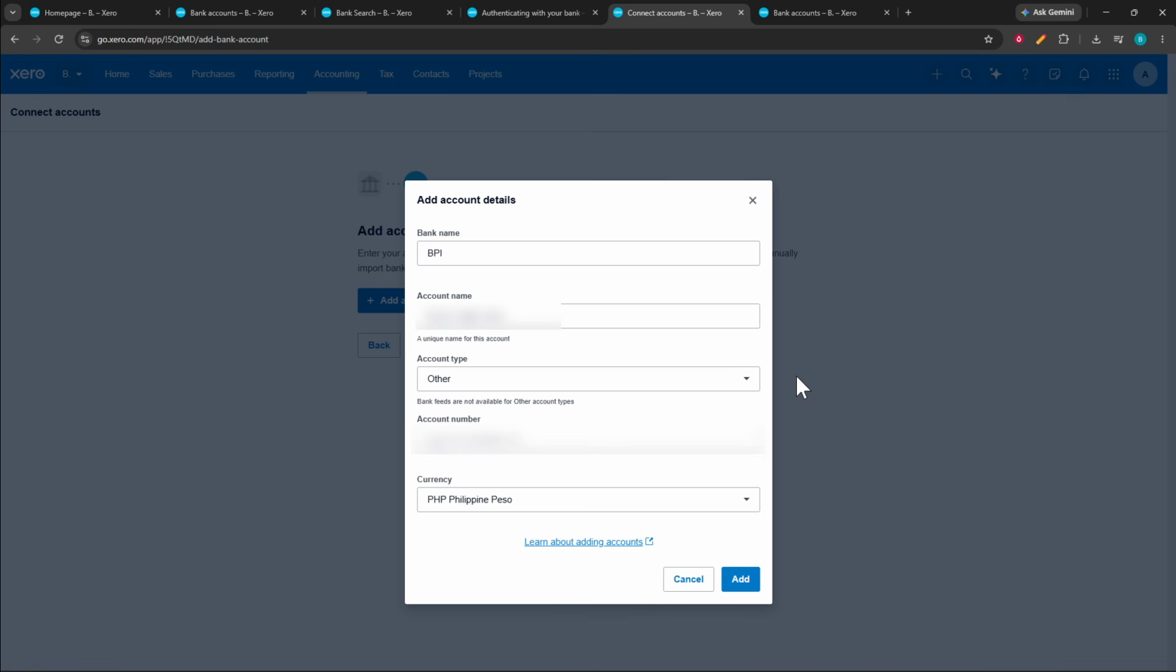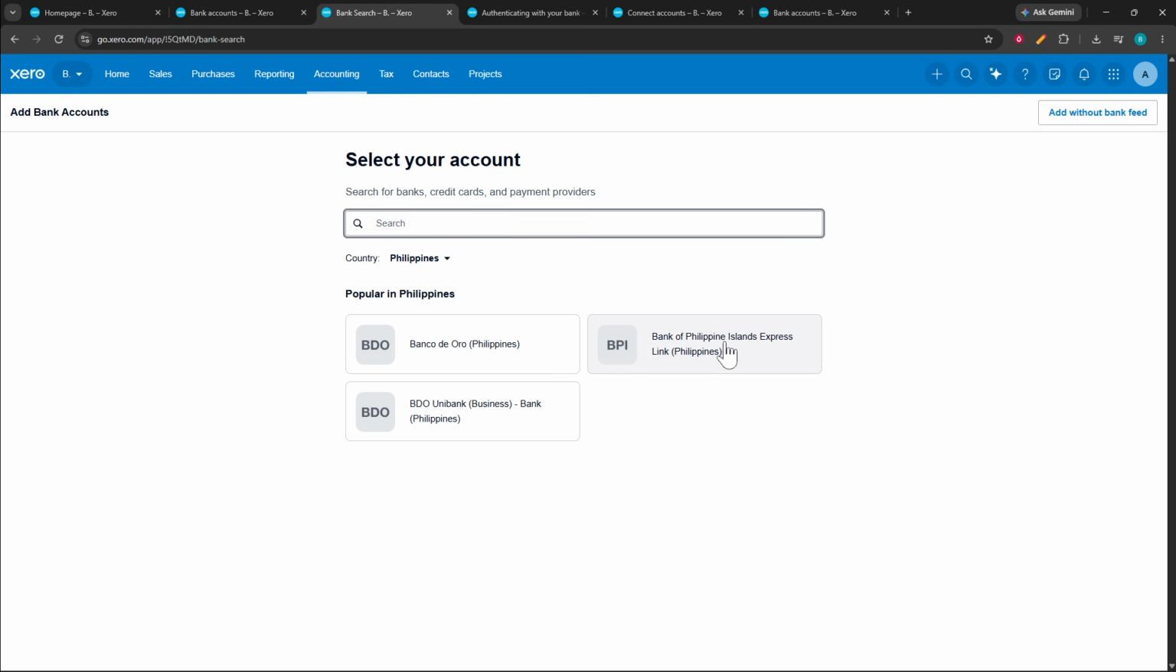Next, match each selected bank account with the appropriate Xero account. If the account already exists in Xero, choose that matching account from the available options. If it does not exist yet, create a new bank account in Xero when prompted so the feed has the correct destination. After that, review the connection details shown on screen.